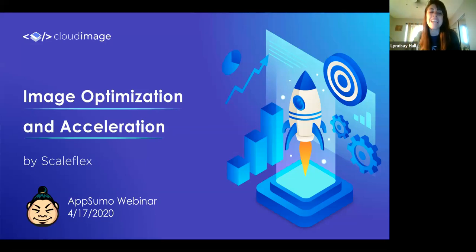Cloudimage smartly resizes images to make your website load faster, no matter the device or browser. It's available as a lifetime deal right now for $49 in our shop.